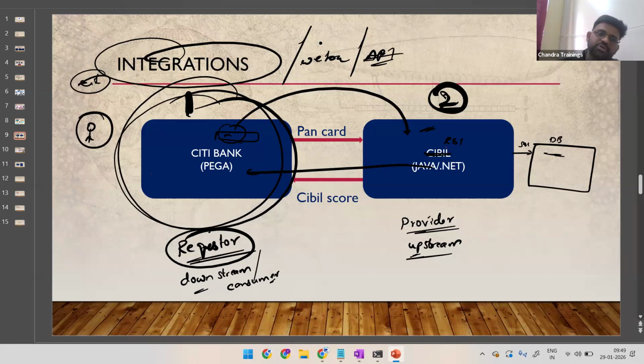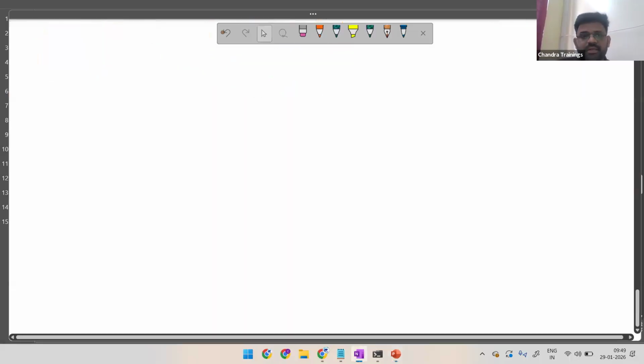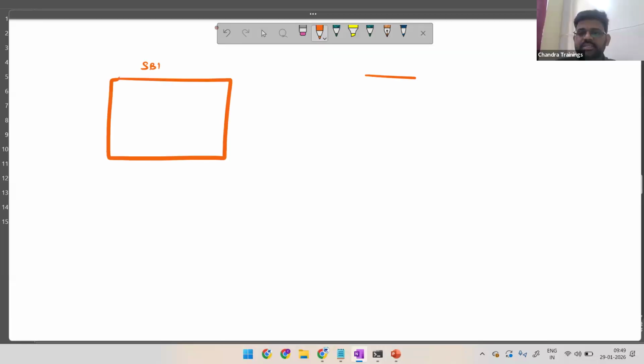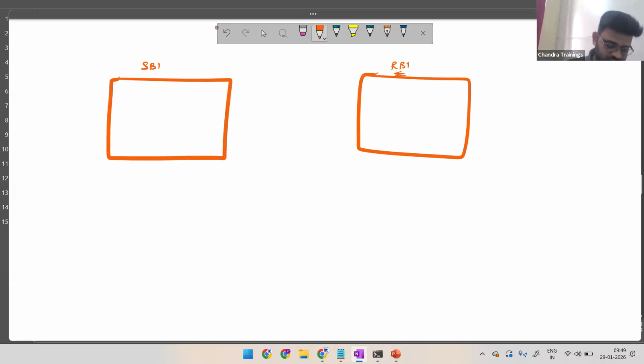Okay. So between two applications, can we guarantee both the applications will have the same backend technology? Suppose this is SBI Bank and this is RBI Bank. RBI Bank might have been there for the past 50, 75 years. Maybe by that time .NET was the latest. So this RBI application is still in .NET design.